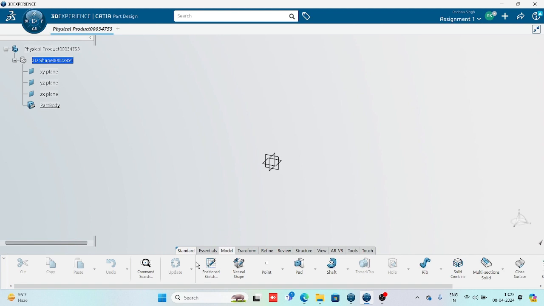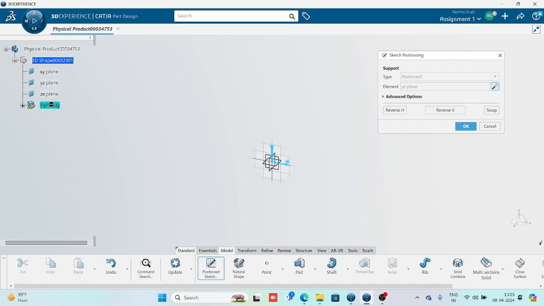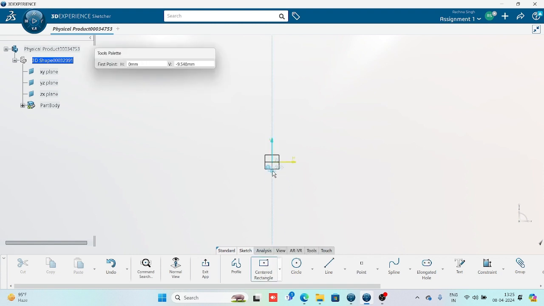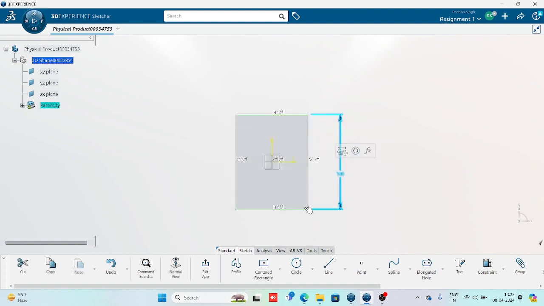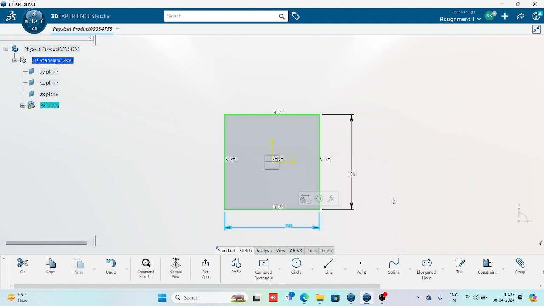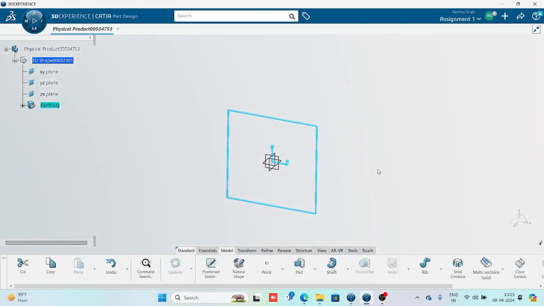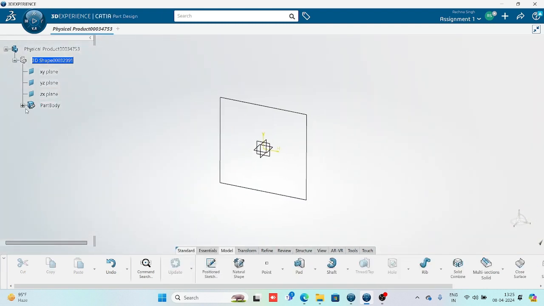Fine. First we'll create a sketch, and to create that sketch we need to go to position sketch and select any plane in which you want to work. Now I'm going to create a centered rectangle, and that centered rectangle will be of dimension 100 and 100. Now exit. After exiting you can see in the tree there is sketch one. That means I have created one sketch and now I want to operate the pad command.